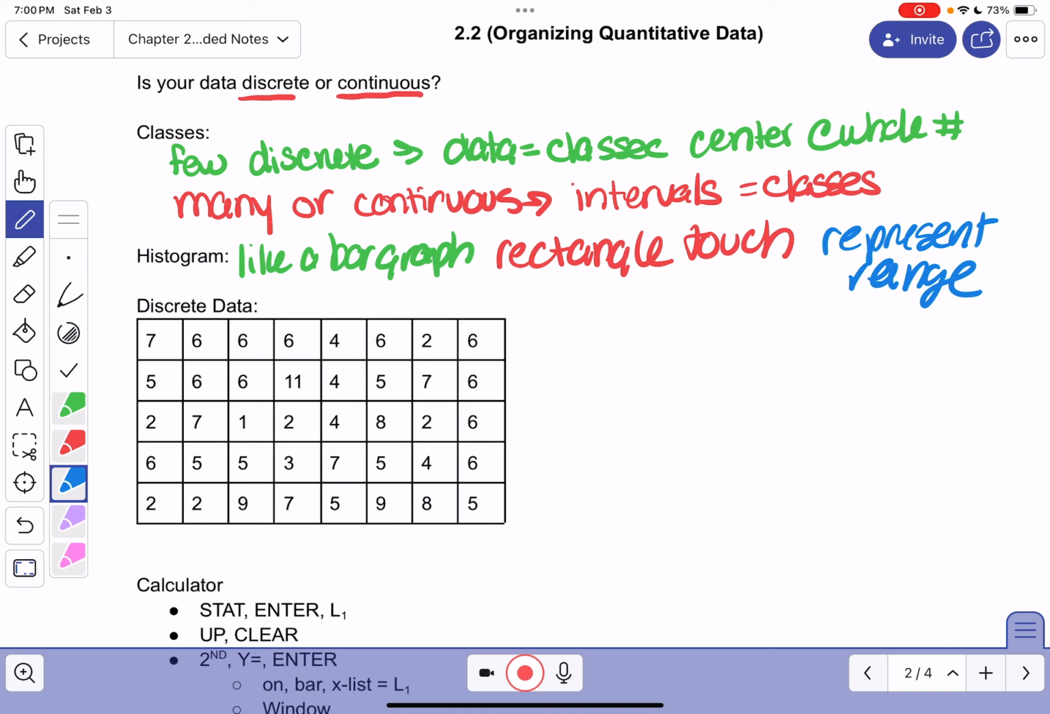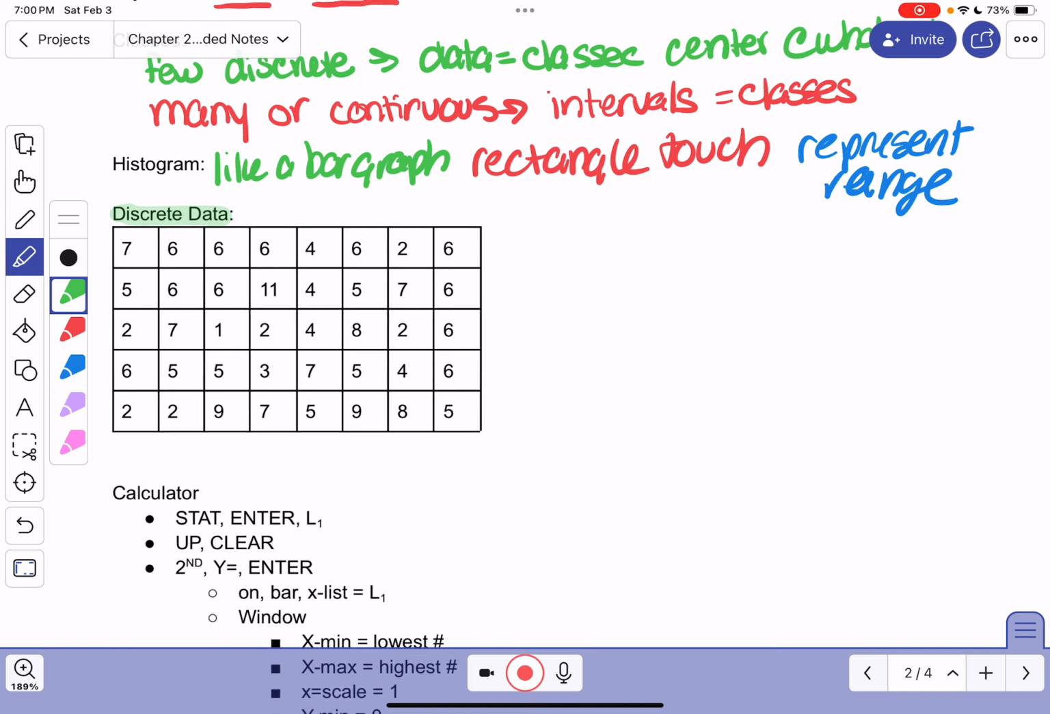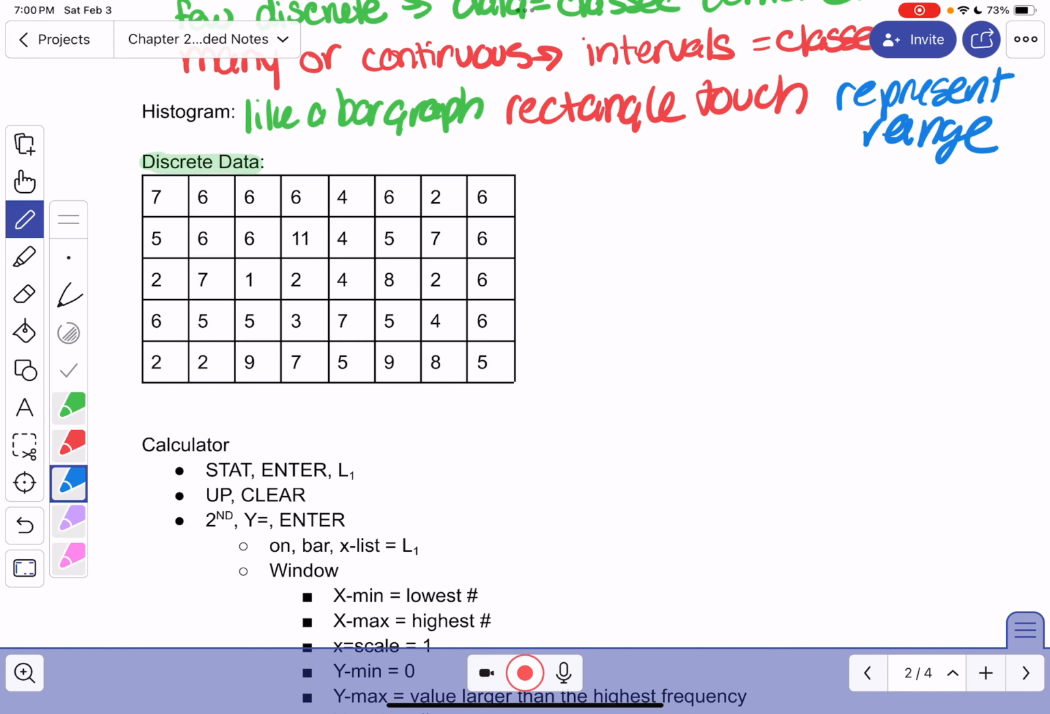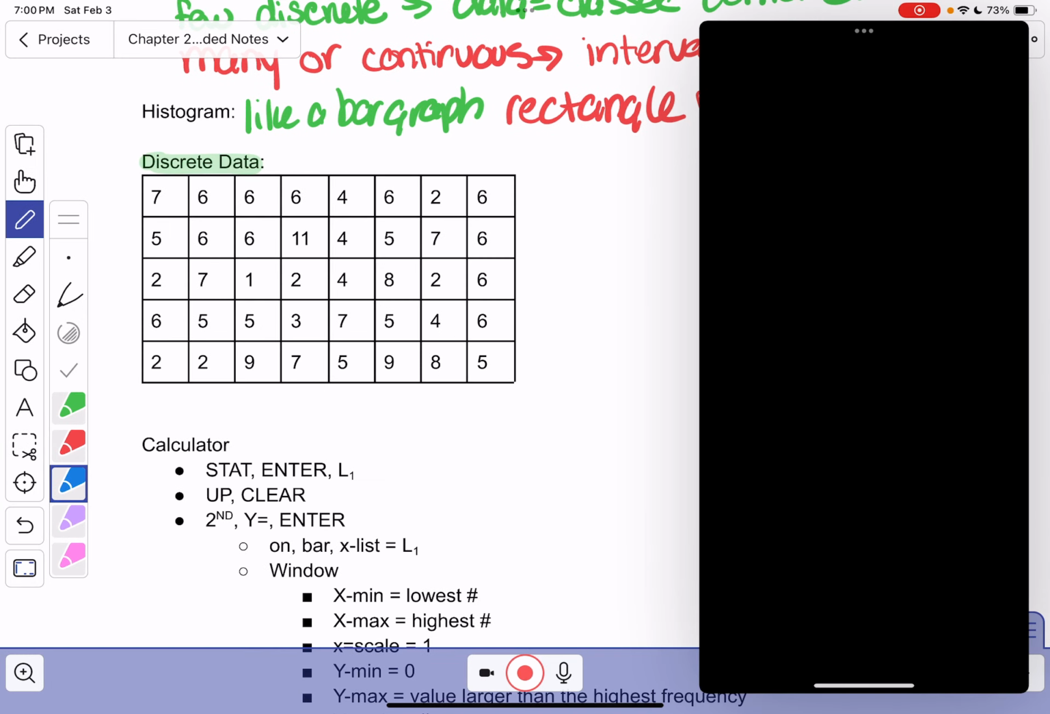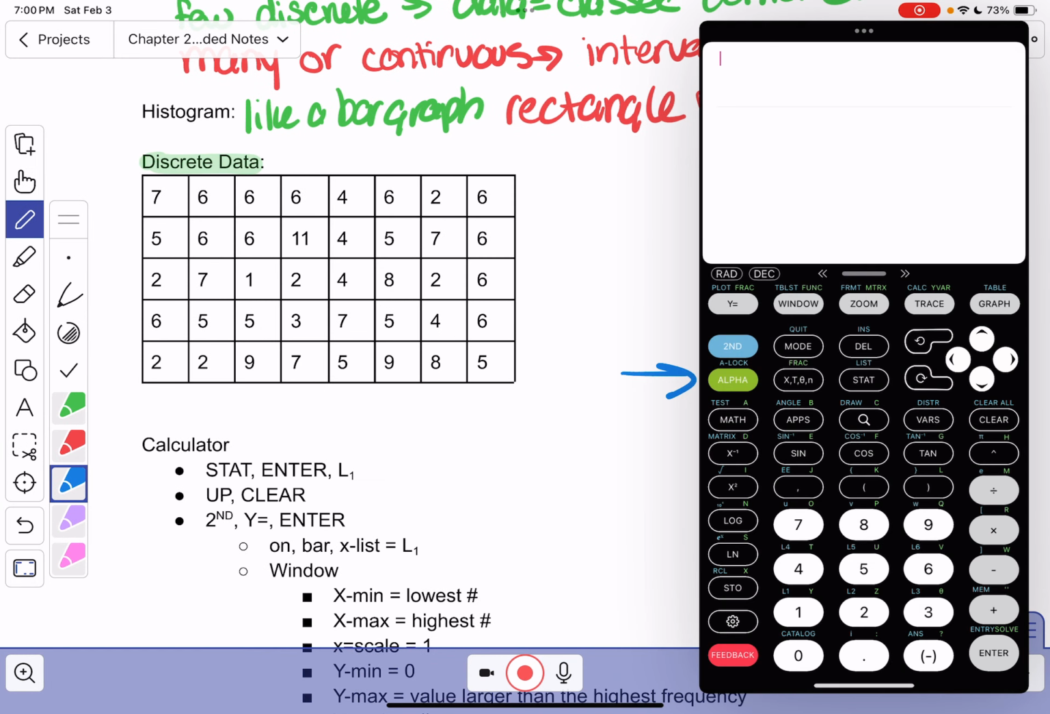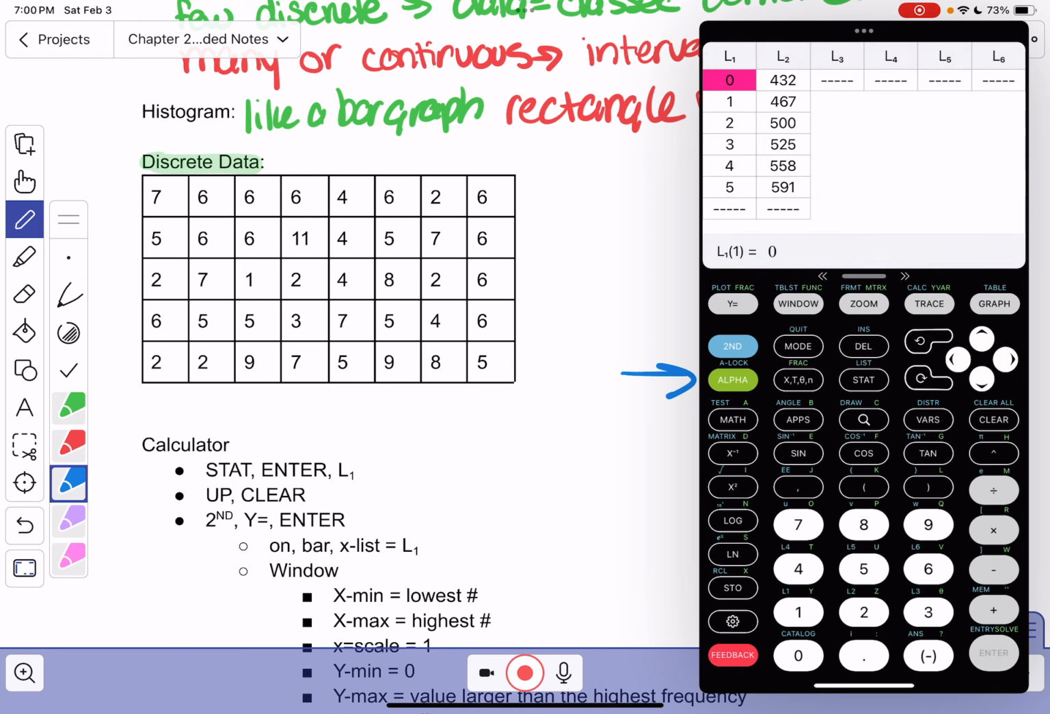Okay, so starting with discrete data, we can go through and make a frequency table and make a bar graph that way. Or we can make what's called a scatter plot or a histogram on our graphing calculator. If we hit the stat button, which is right over here, and then enter, if you have anything in L1, you're going to arrow up and clear it out. Don't hit delete. If you delete it on your calculator, it'll go away. Hit clear. And then we want to type all of this data in there, hitting enter in between.